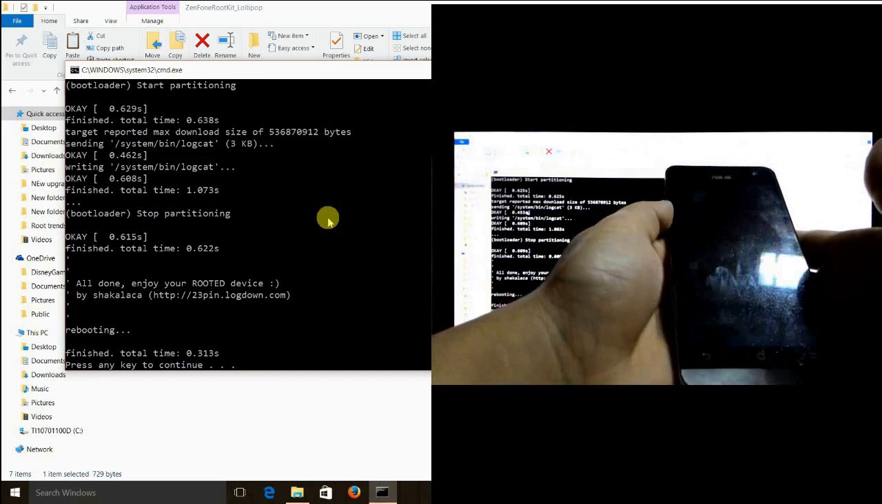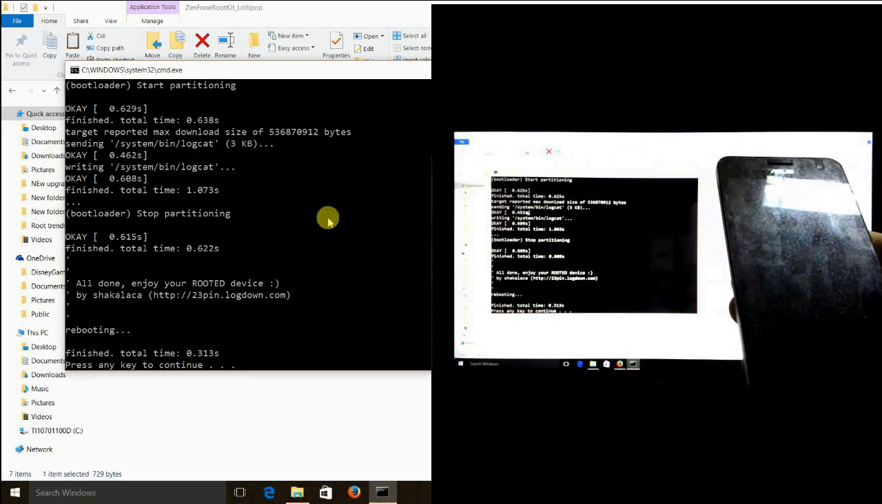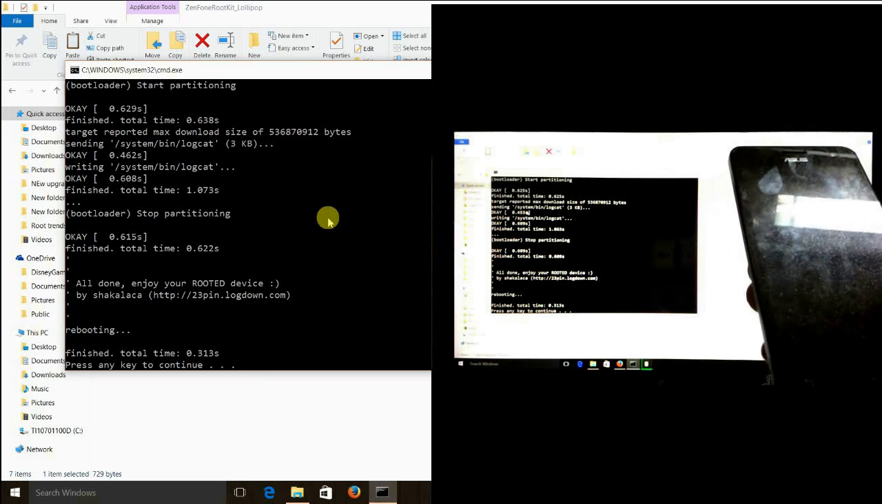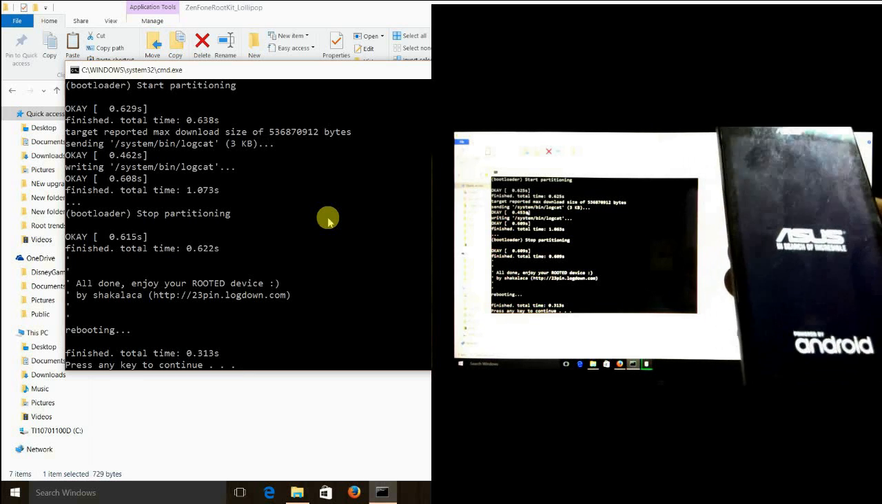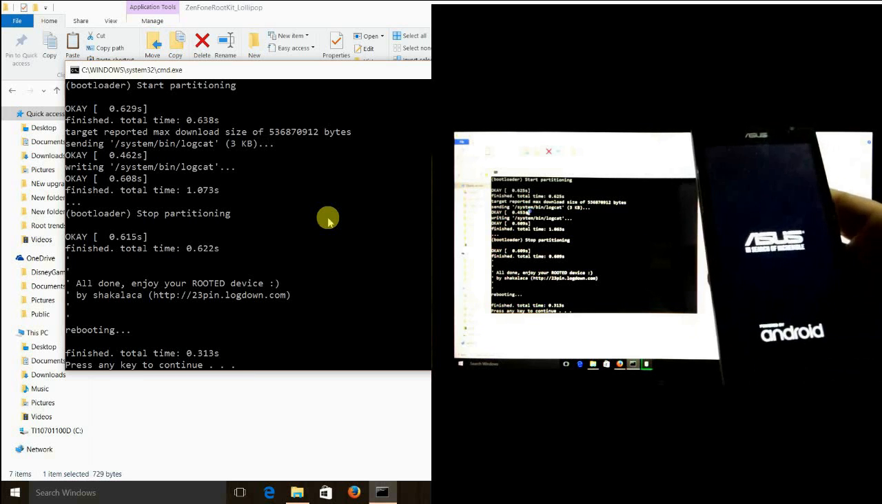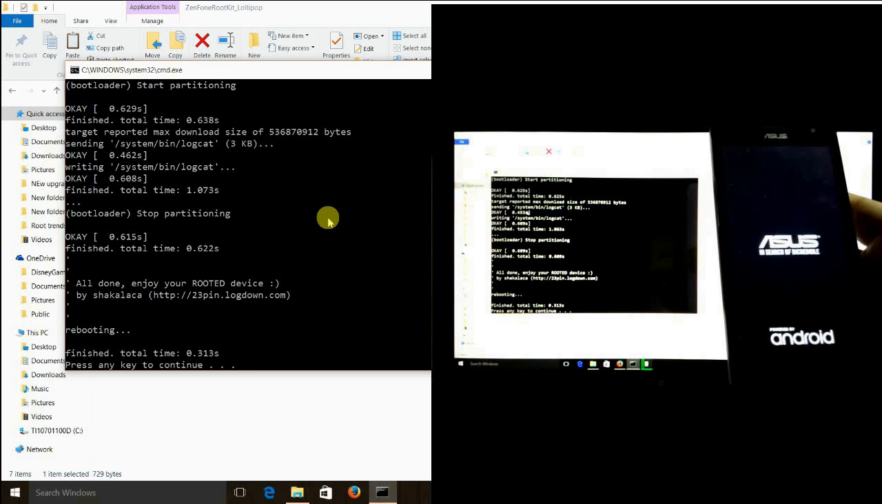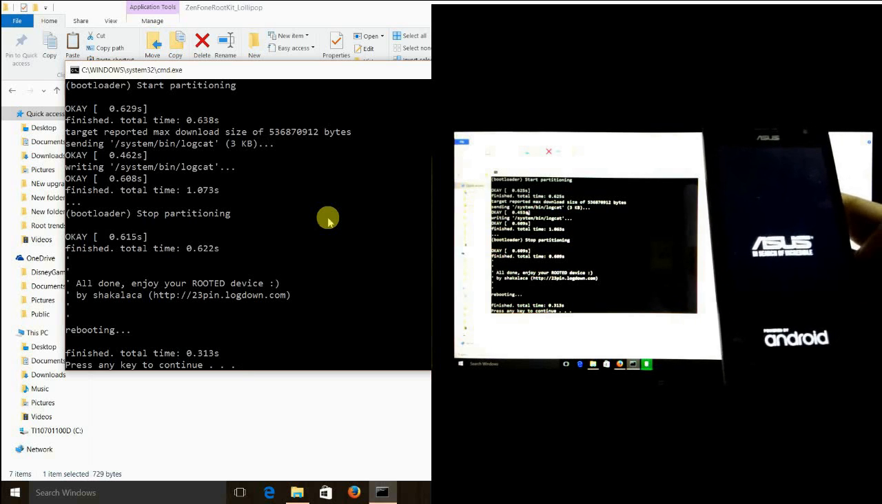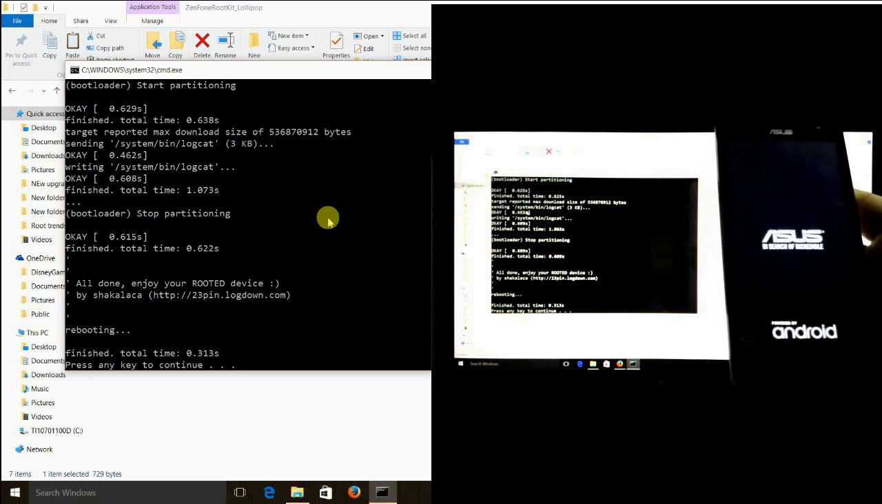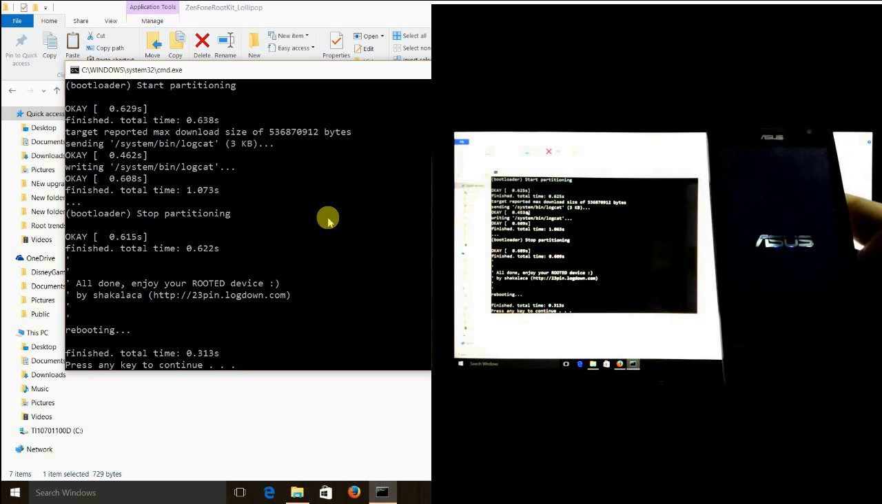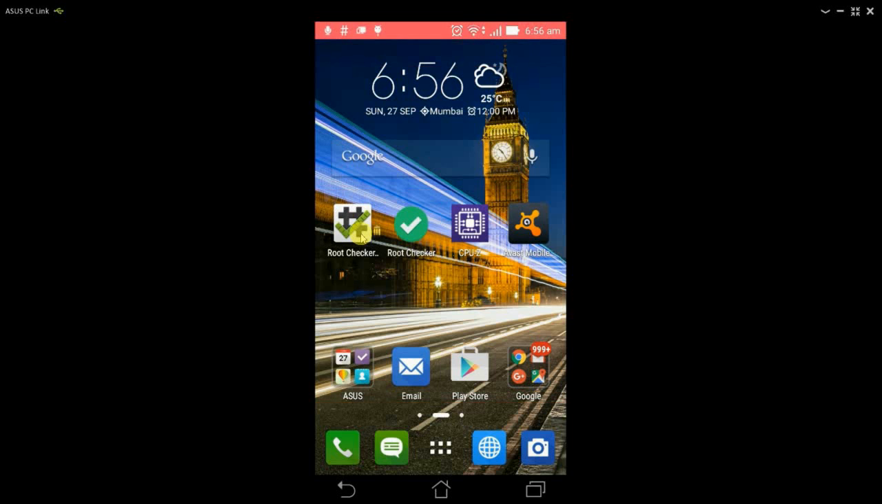So now, as you see, it's showing rebooting and finish, and the total time taken is 0.313 seconds. So that's it. At this point of time, you can press enter on your laptop and wait for your phone to restart completely, and then you can unplug your USB cable. The moment your phone restarts, you need to connect your phone to the internet.